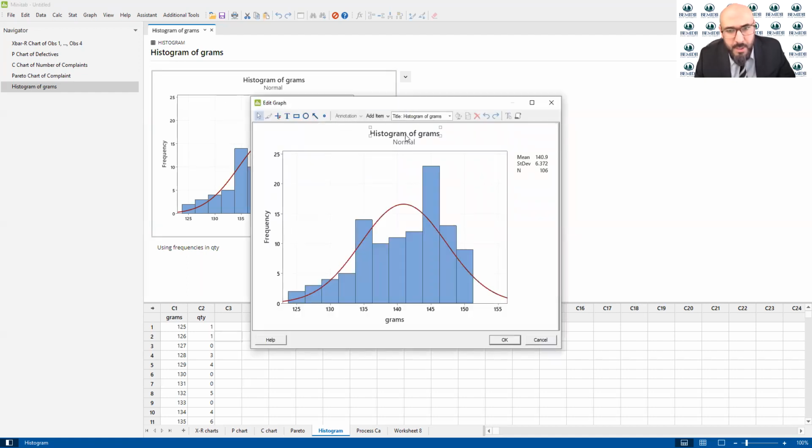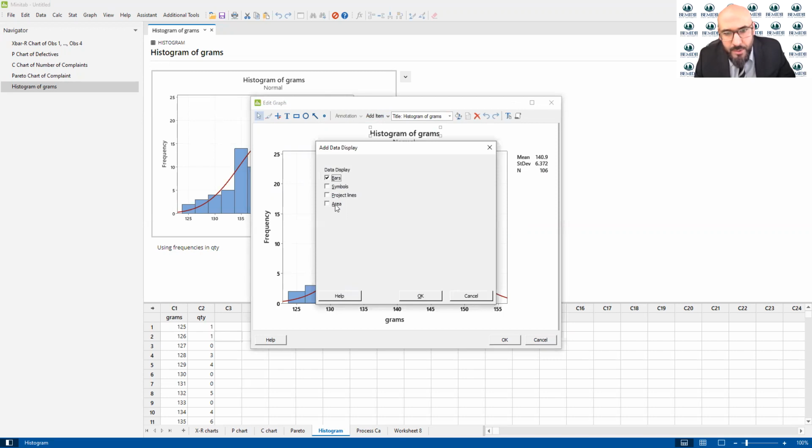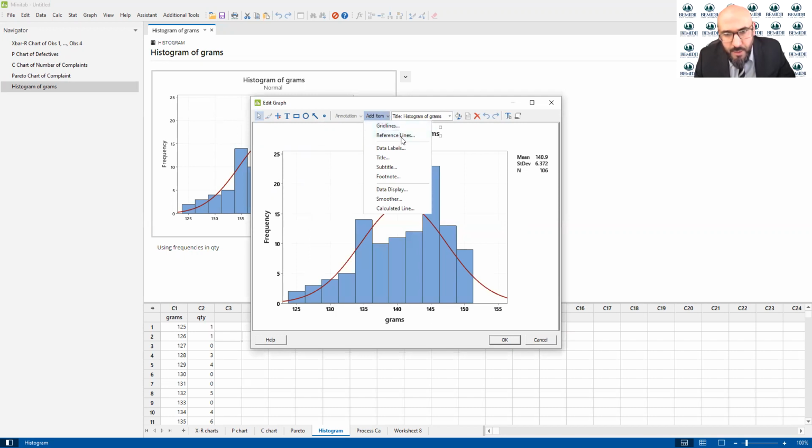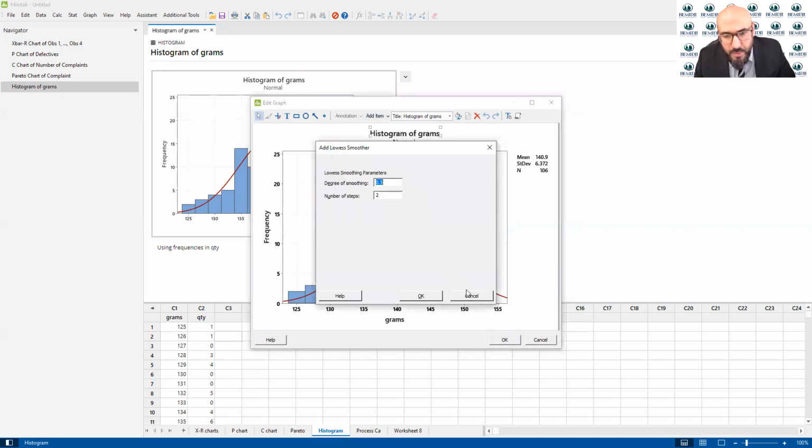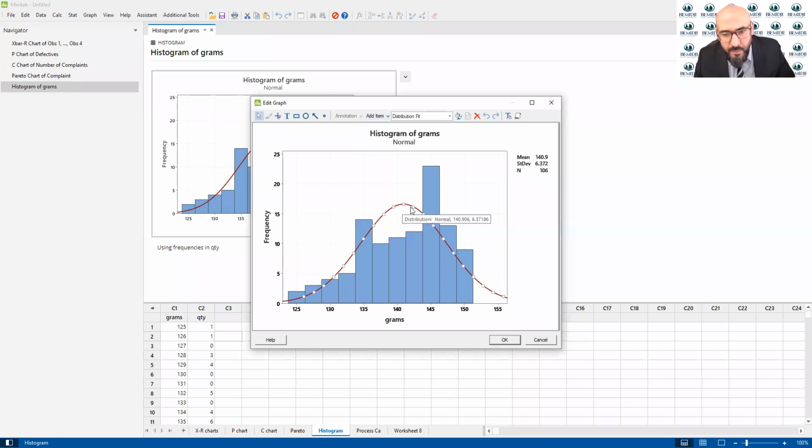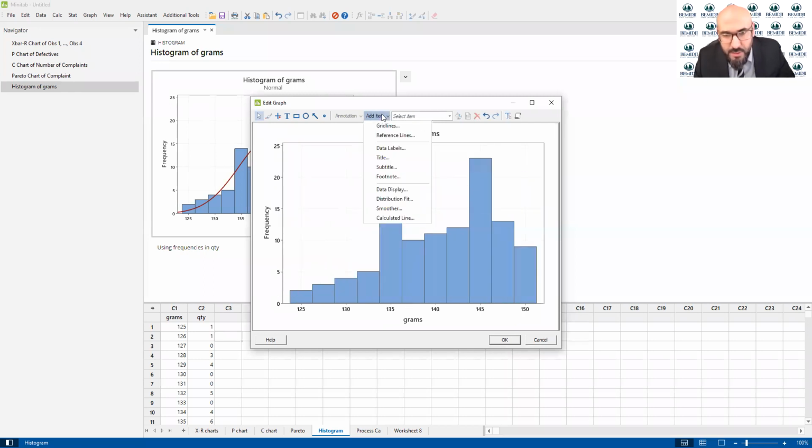You could update the title. You could add items. So here I'm going to add the title. I'm going to data display, and I'm going to right, no, not this one. I'm looking for a reference line, not reference line. I'm looking into the smoother, not really. If I want to delete this here, this is what I was looking for. All right, that's the thing that I was looking for.